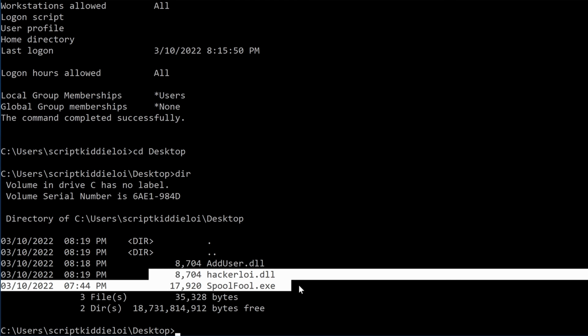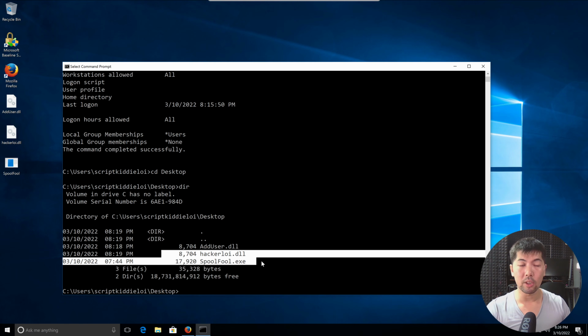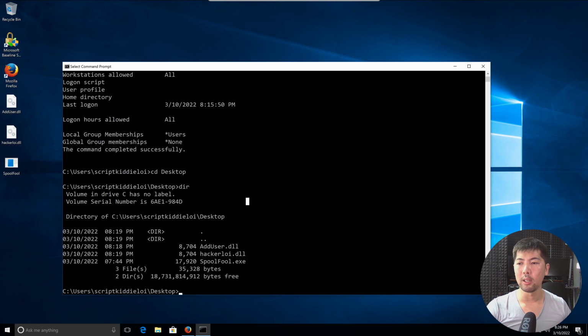So if you remember earlier with hackerloy.dll, which is just a reverse shell, and of course we have spoolfull.exe. This gives us the ability to run as system, as administrator. So this is really powerful. And after which we can easily create another user within the computer to give us more and more control and access into the entire computer system. So what I can do now is to go back into Kali Linux.